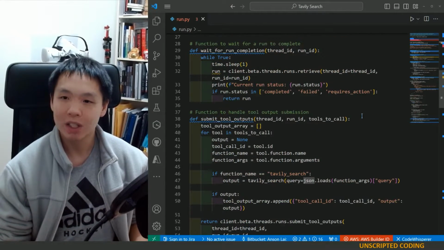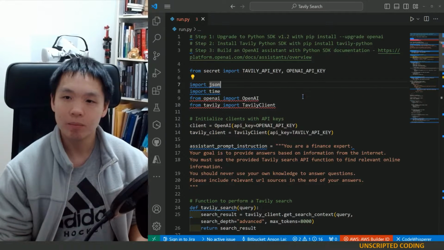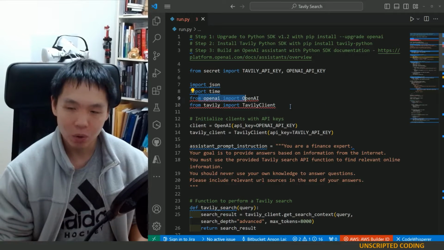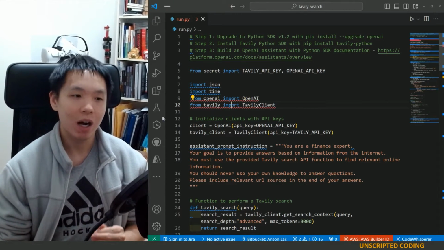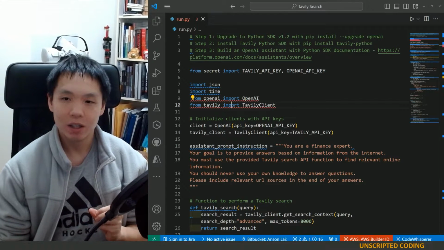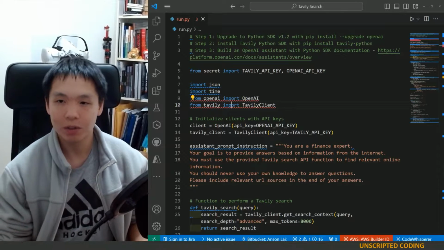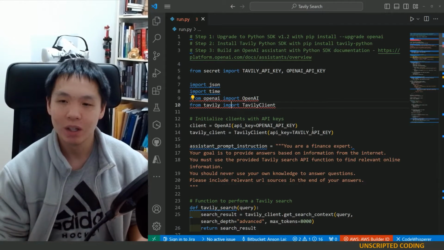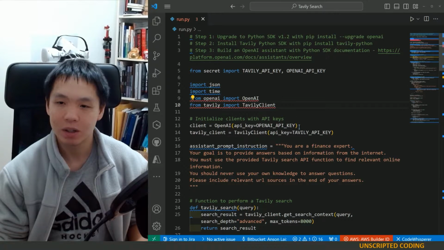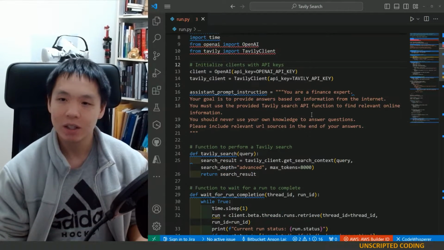Let's look at what's happening here. And so, we have our imports. Most importantly, we have OpenAI and Tavily. So on the Python side, you need both of these SDKs to make your life a little bit easier. I'm sure you can call their API through basic calls, but let's use their SDKs.